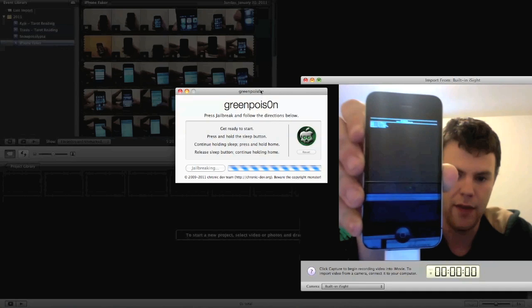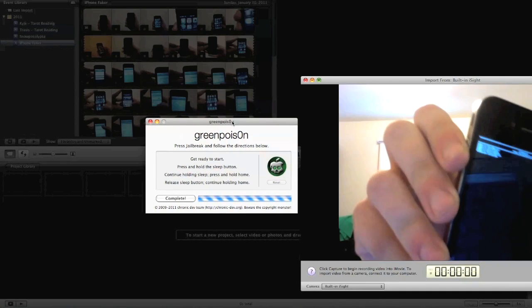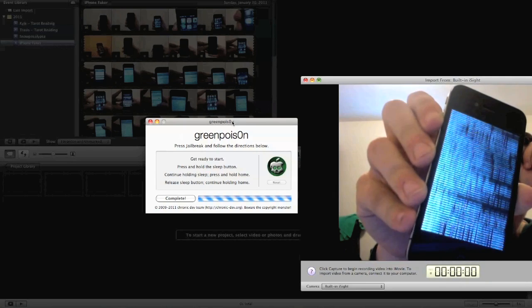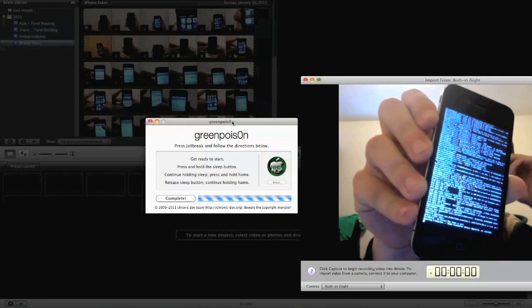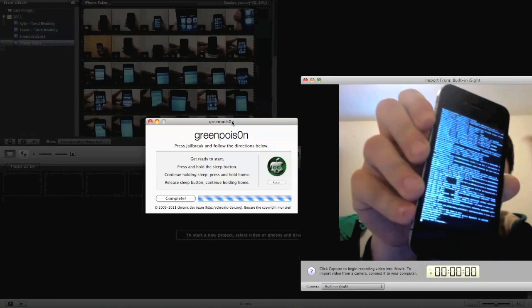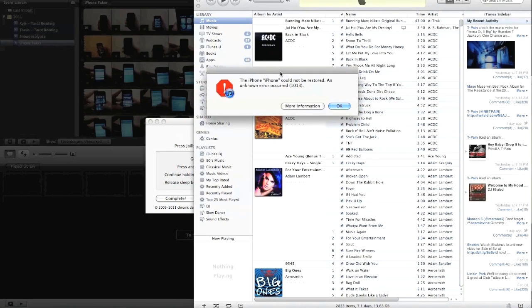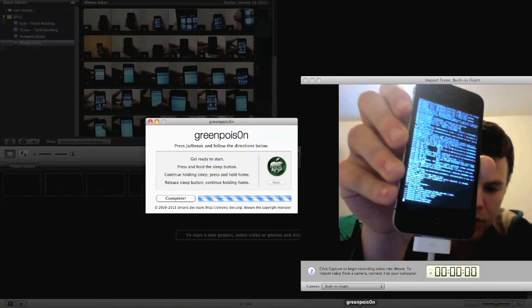And put Greenpois0n back on the screen. There it is. And so you'll get this black screen, and it'll start doing a whole bunch of lines of code. And keep in mind, we haven't booted up our phone yet. The phone has not been booted up fully, like untethered or anything, and iTunes hasn't really recognized it. If we go into iTunes right now, you can see that the error is still up on our screen. We haven't even clicked OK on it yet. And this is all happening before that, so that's good.